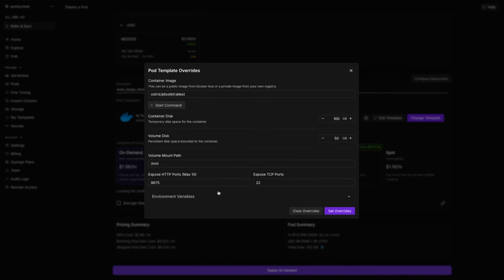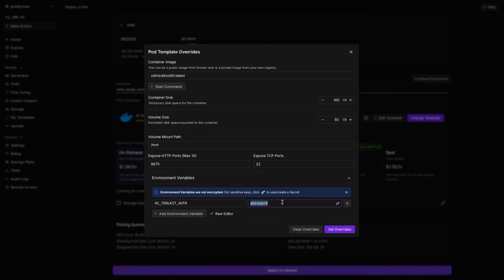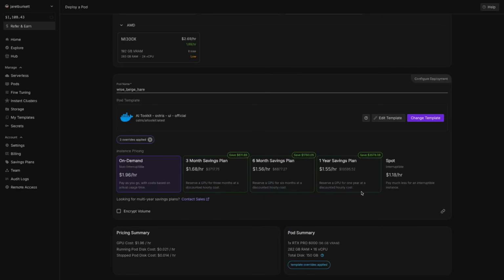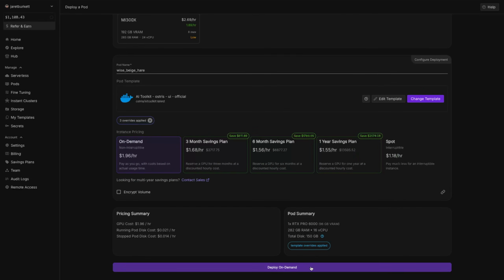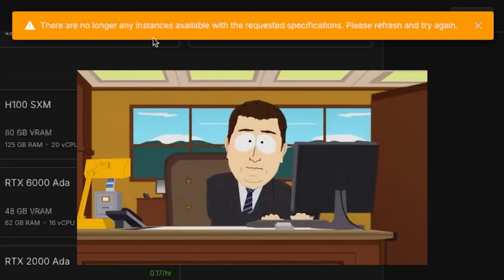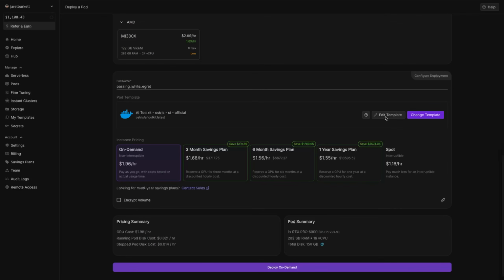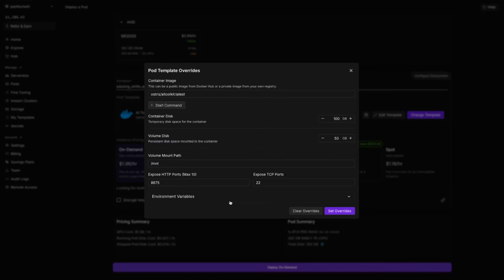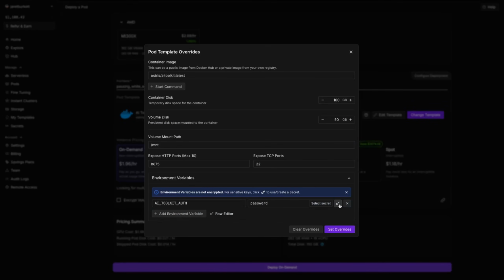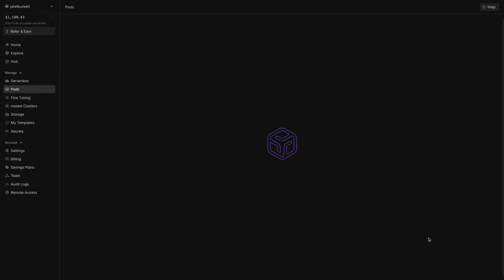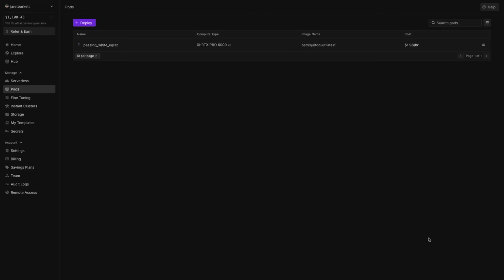I'm going to go to Edit Template, Environment Variables, change the password to AI Toolkit password, my secret password, set override. And it's gone. It's back. Let's see if we can get it this time. Edit Template. Environment variable, come on. Yeah, toolkit password, set overrides. All right, we got one. Finally. That took about an hour.